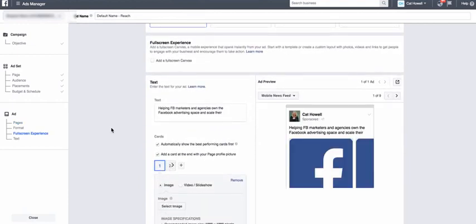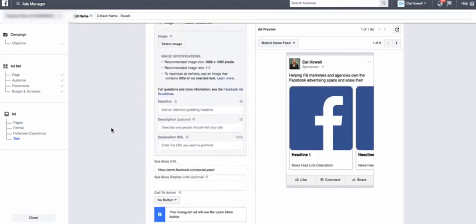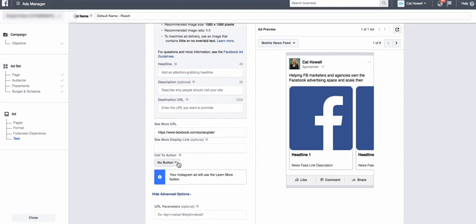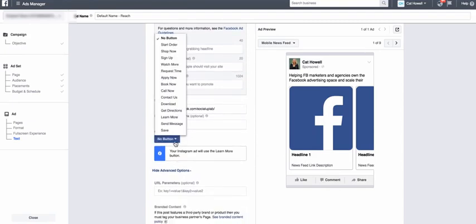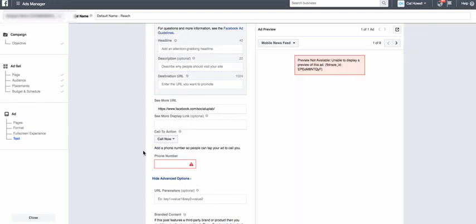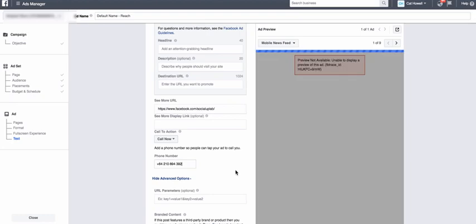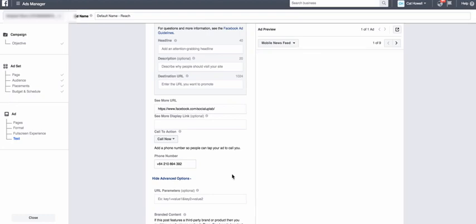So what we're going to do here is scroll past and go to the call to action button. And you'll see here it actually has the Call Now button. And you'll enter the phone number here. And this will essentially add that number to the Facebook ad.